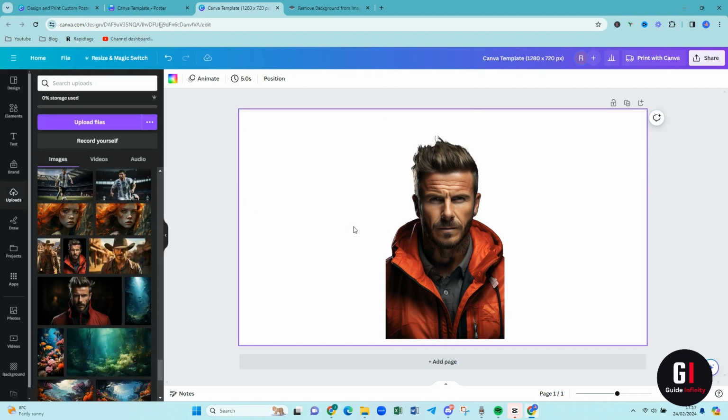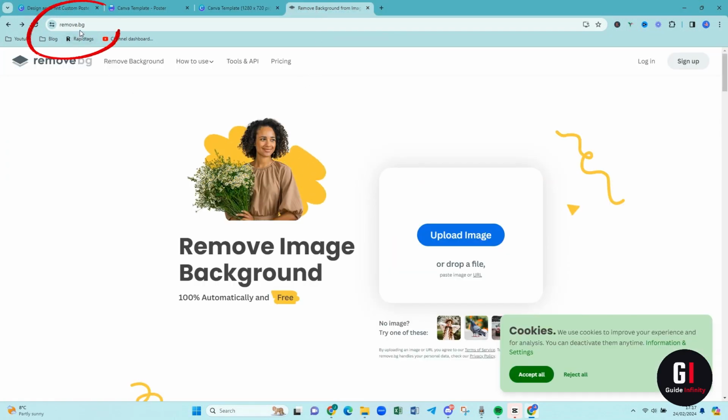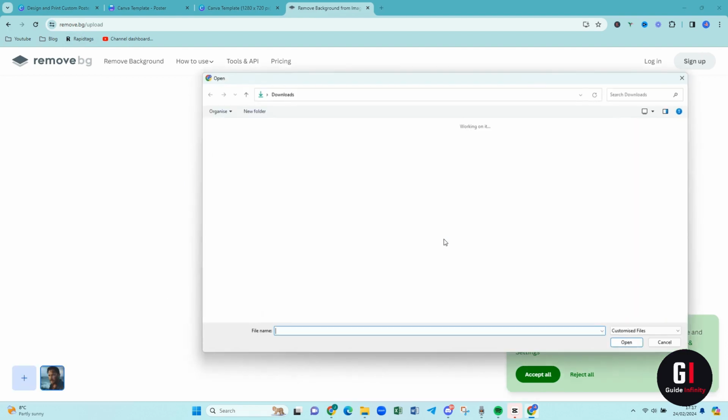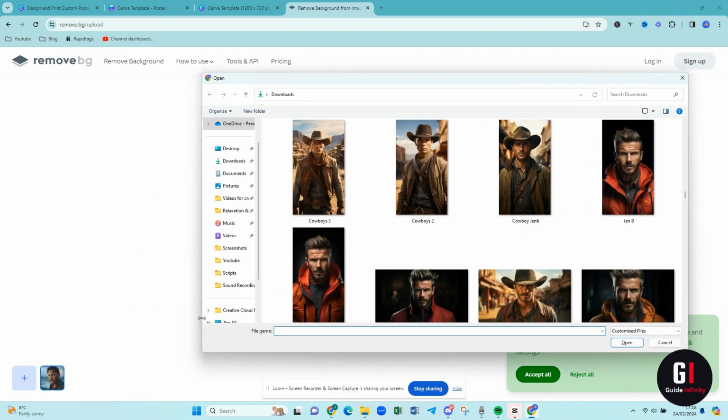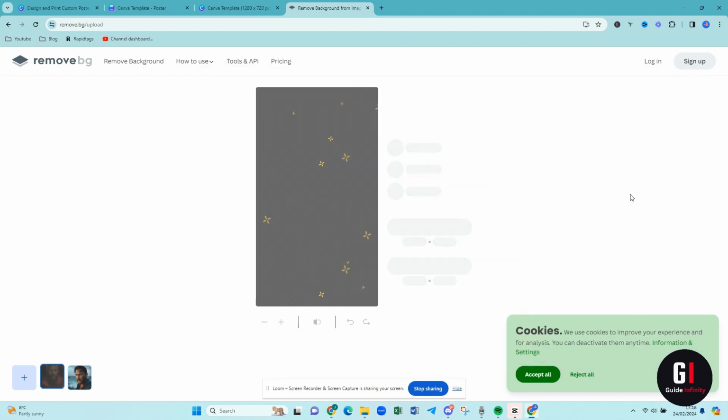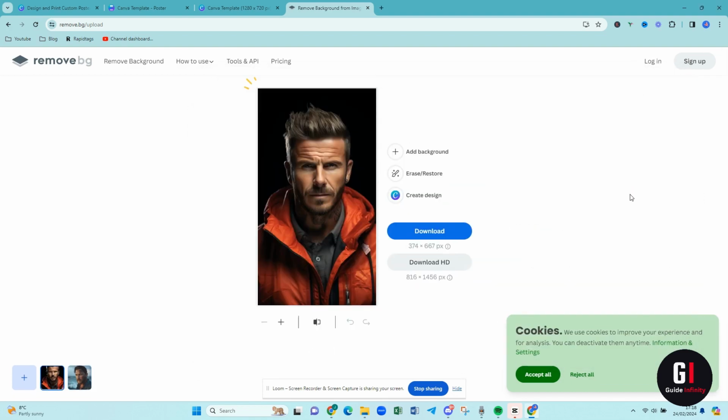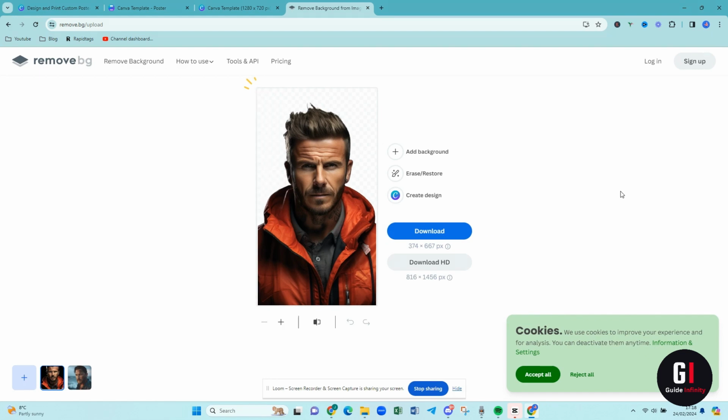Just to let you guys know, you do need Canva Pro in order to remove the background on Canva. If you don't have Canva Pro, that is no problem. You can come over to this website called remove.bg, click on this blue Upload Image button, upload your image, and it will remove the background for you for free. Then you can press the blue Download button and download it. Then you can upload it to Canva and create the silhouette effect.